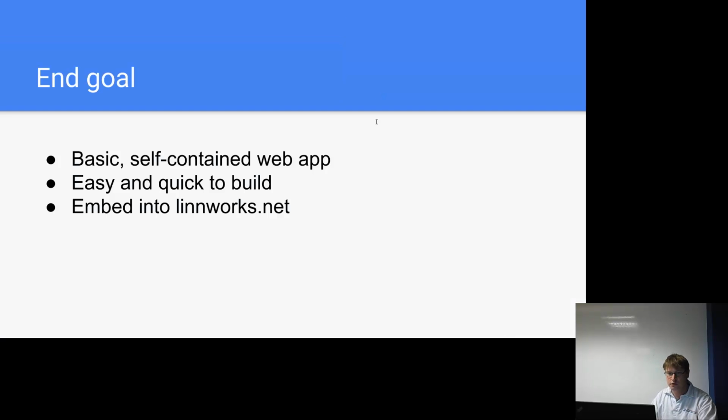So first of all, our end goal is to create a very basic self-contained web app. It's not going to be very scalable, so all we care about is creating this app and maintaining it in the easiest way possible. Obviously we're going to take this application that we've built and embed it into Linux.net as an external component. Therefore, it has to be a self-contained application.